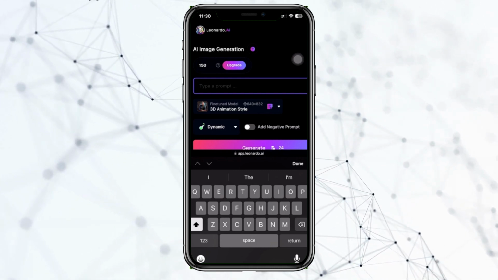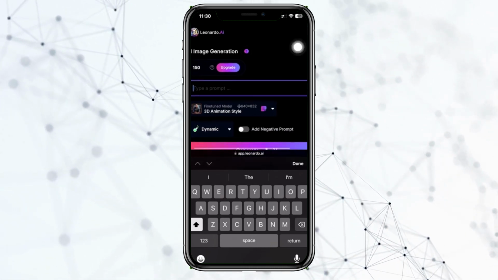You can use the Leonardo AI results. And basically, that's it for this video.